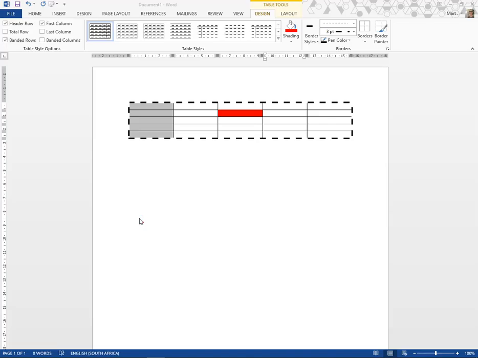Hey guys, I'm going to continue now with my tables. This is part 2 of the tables. Moving on to the next tab, which is the layout tab of my table tools.